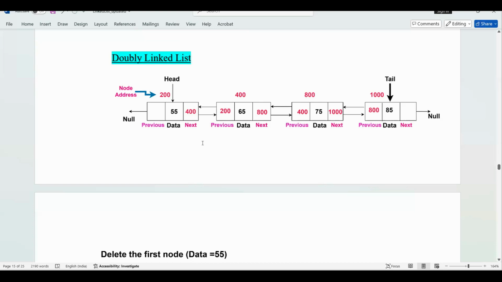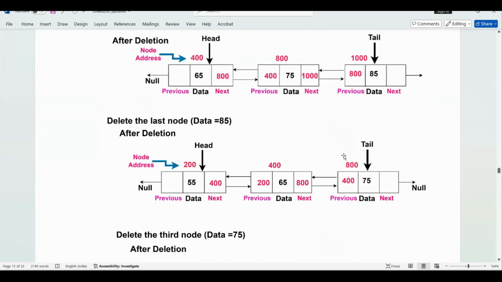For the third use case, we need to traverse from the beginning and find where the particular node 75 is. We need to traverse one by one. Once we reach here, for this node, what is the previous node? This one. What is the next node? This one. In order to delete this node, we place this address in the next reference, and we place this address in the previous reference here, so that this node will be deleted.